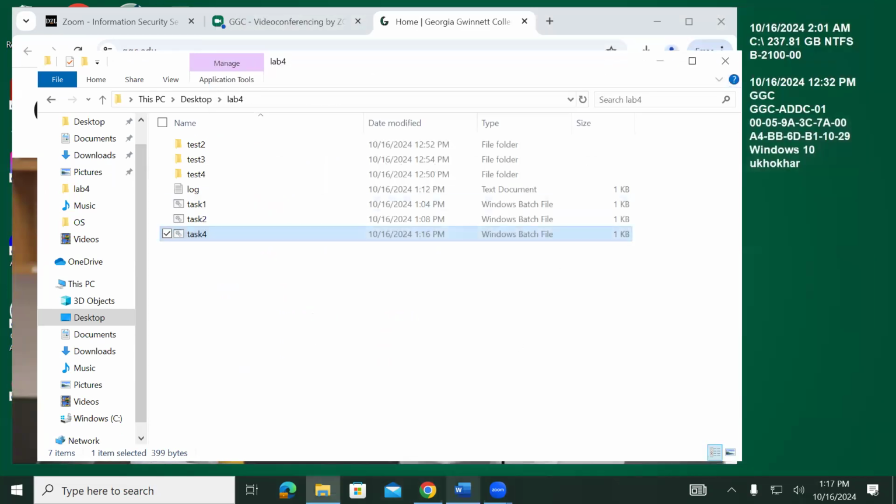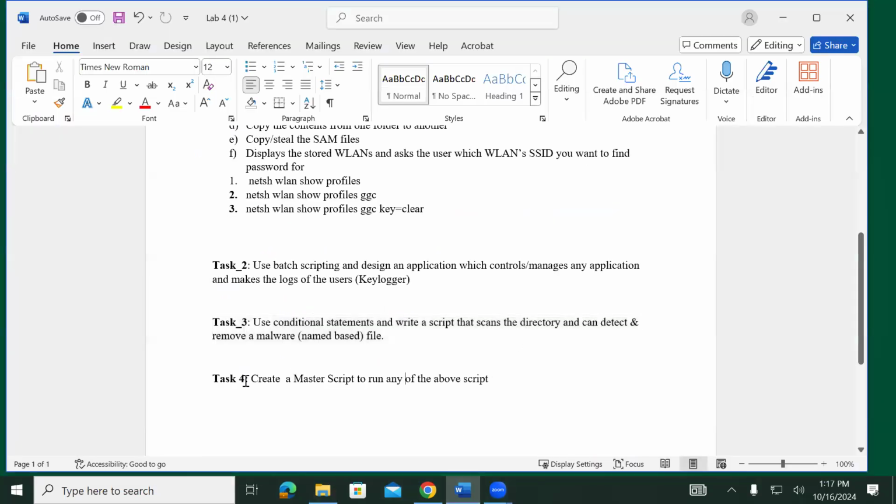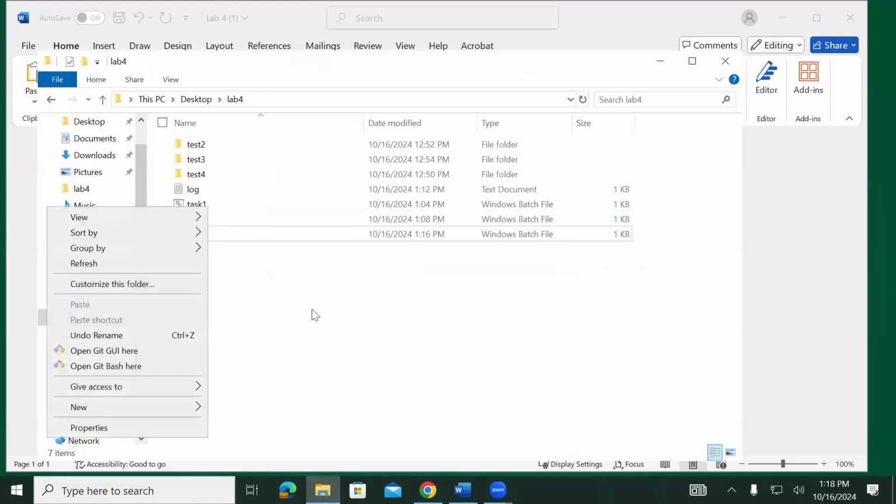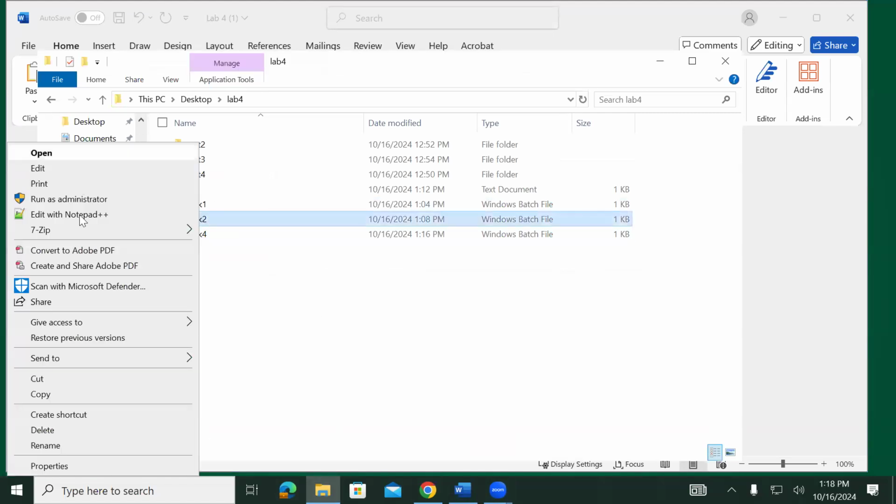All right, let me do the last task. The last task is to create a master script. Very simple. Now I'm going to create a master script, like the last script, which will combine all these scripts together. For example, you enter 1, it's going to run task 1. If you enter 2, it will run task 2, etc. Let's design a simple one. Let me show you. All right. So I'm going to copy this again. Let me just copy this again.